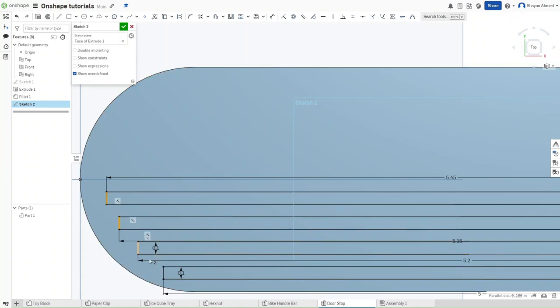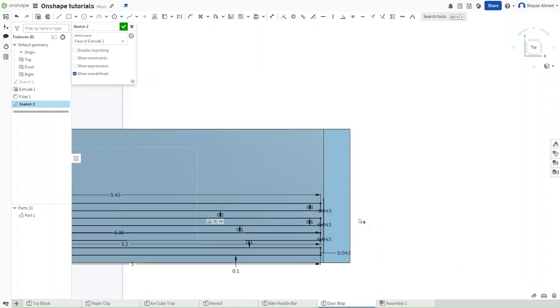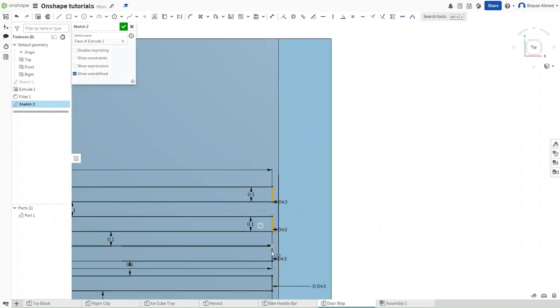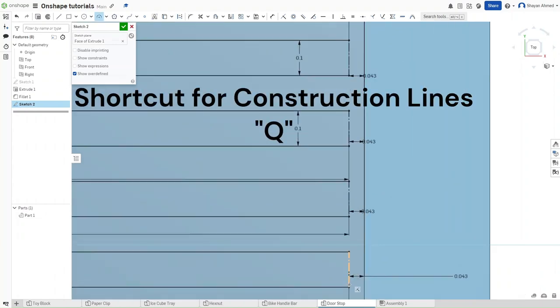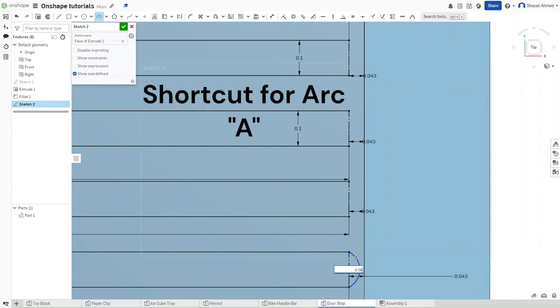Click on all of these smaller lines for each of the rectangles. And turn them all into construction lines. Then, press A for 3-point arc. Click on both of these. And this arc should have a radius of 0.06.